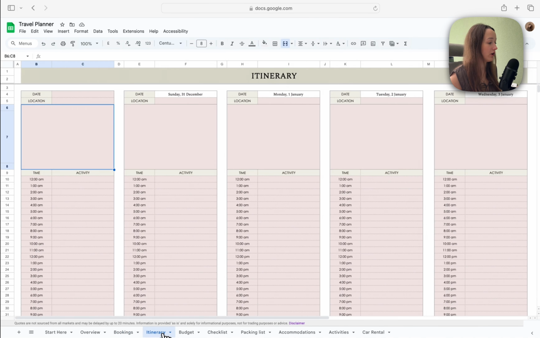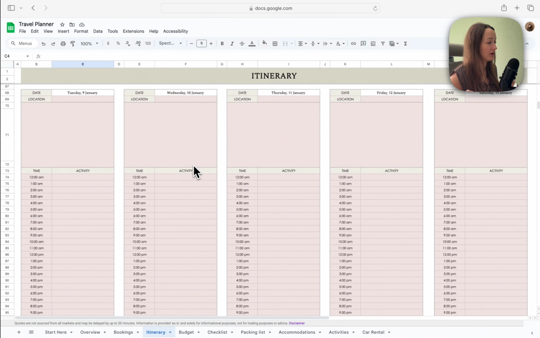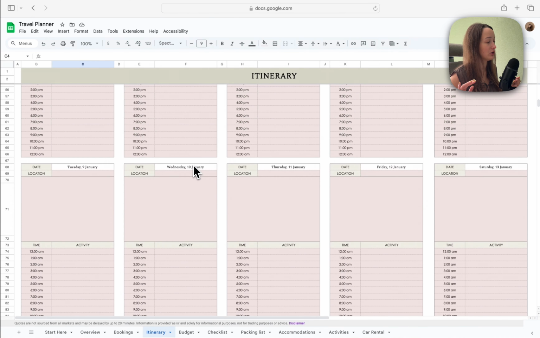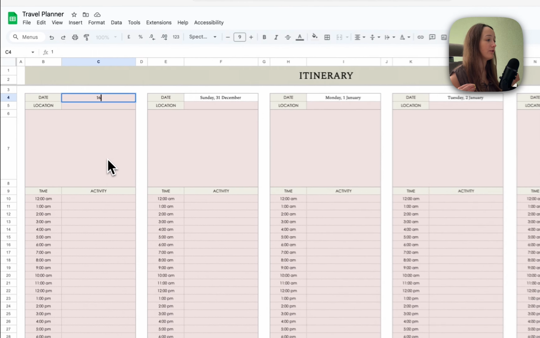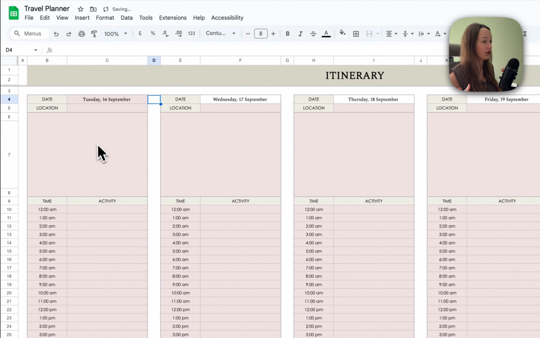So let's now move on to the itinerary tab. And over here, you only have to add the first date of your trip, and the rest of the dates are going to automatically calculate. So this itinerary page is made for 15 days in total, but if you need more, just reach out to me and we will figure something out.